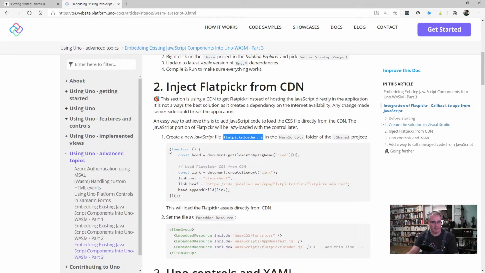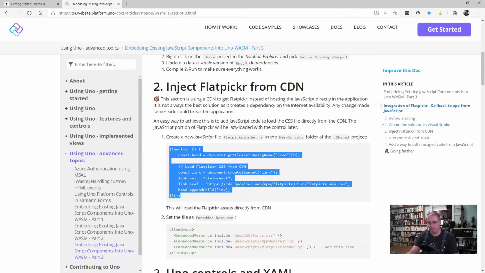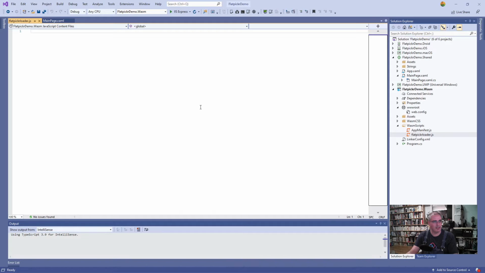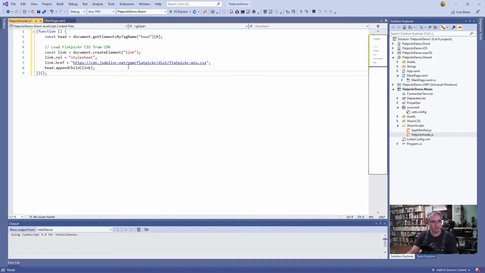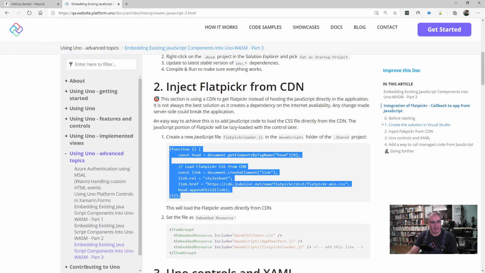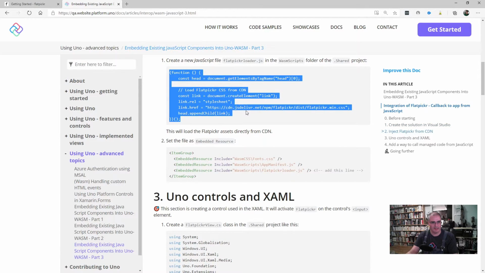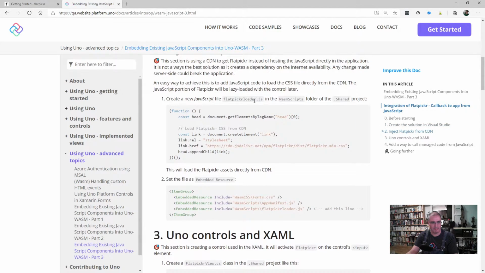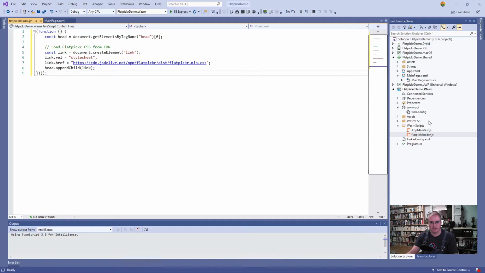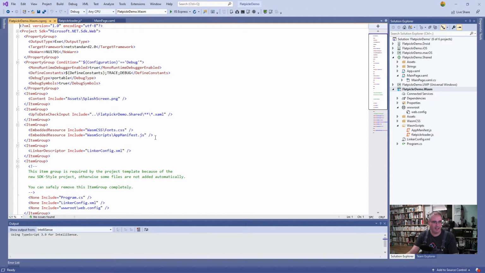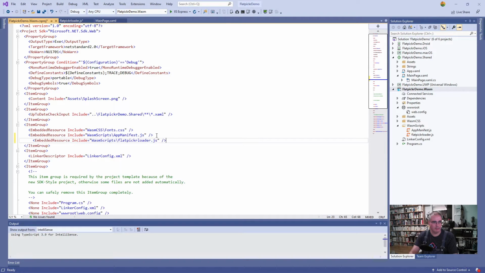Okay, I will take that code here and put it there. We'll just zoom a little more. Okay. And after that, that file, flatpickr, needs to be put as an embedded resource. So an easy way to do that is just to change the csproj file like that. Here, you can go and set it as an embedded resource. Okay, so that's for the CSS.